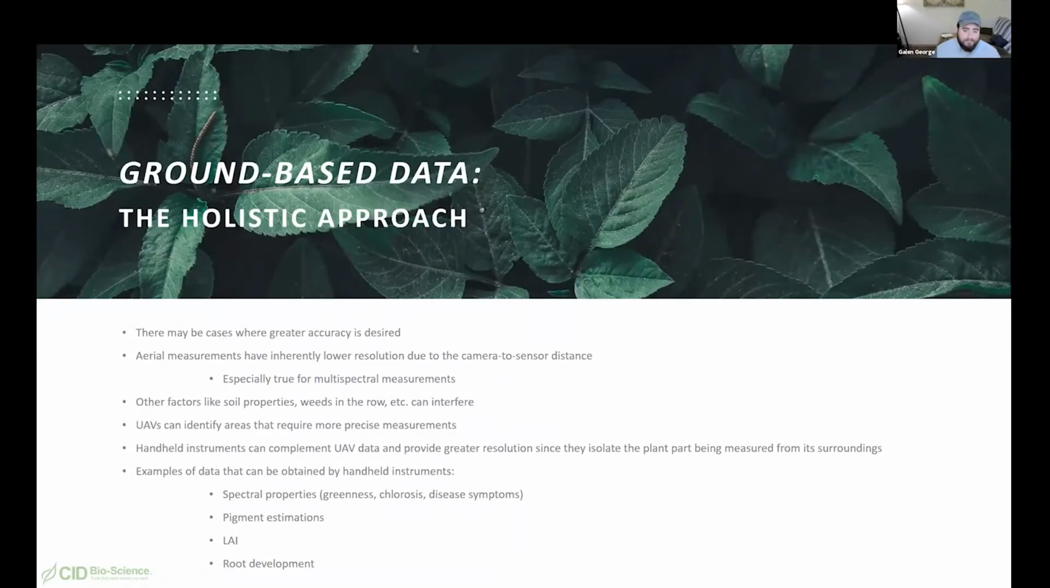Because these help isolate the plant part from the rest of its surroundings, you can measure directly exactly what you want to measure. And as Dr. Reidel mentioned, the things that can be measured easily are spectral properties. So instead of relying on just RGB, you can use an actual spectrometer in the near infrared range to look at indices that are in the NIR spectrum, not just RGB indices.